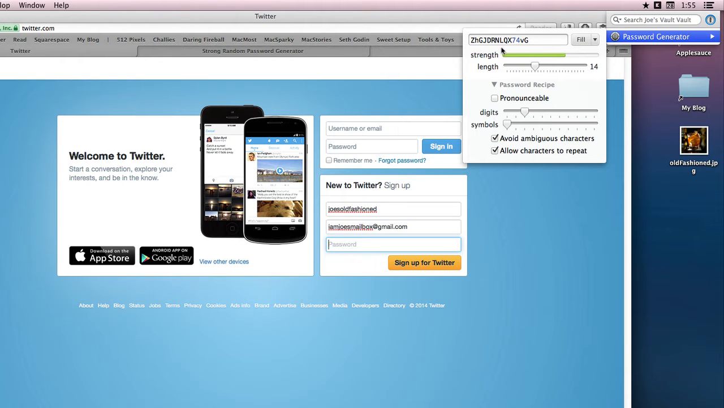After you select it, we can choose from many things that we could do to make the password more powerful than it already is. By default, it's got 14 characters, and they're mostly letters, and they're mostly capitalized. But let's make it a little bit more interesting. Allow for ambiguous characters, allow for characters to repeat, and allow for symbols and digits and more letters.